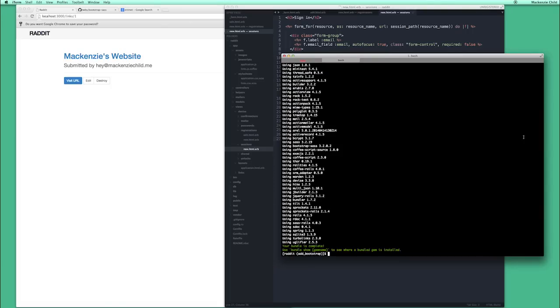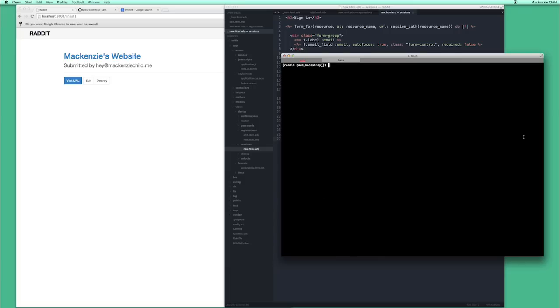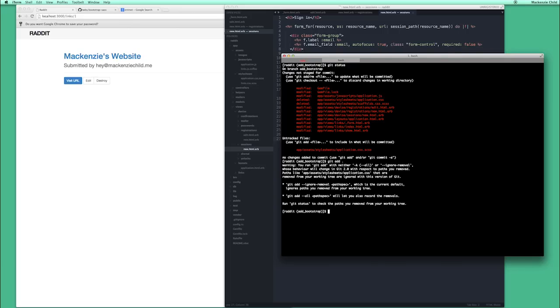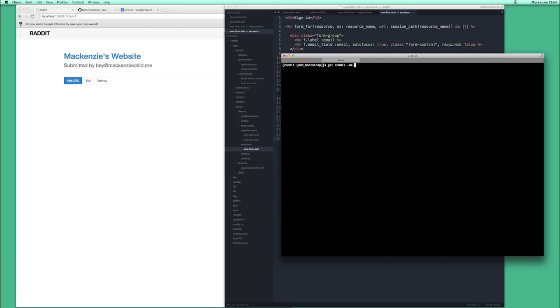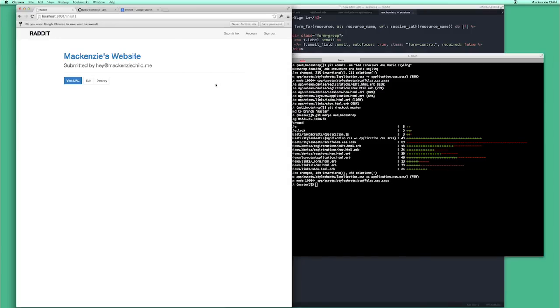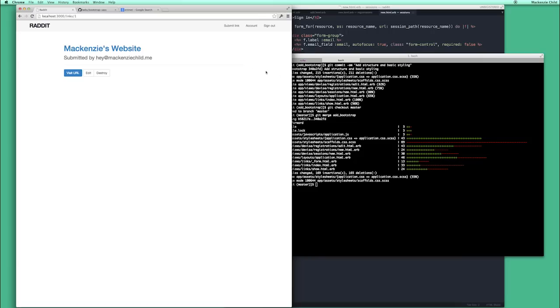All right, so let's commit and merge what we just did. So I'm going to clear what we got. I'm going to do git status to see what we did. Git add dot to add everything. Git commit -am add structure and basic styling. All right, so now I'm going to git checkout master, and I'm going to do git merge add bootstrap. All right, so now the master branch has all the changes we just did.